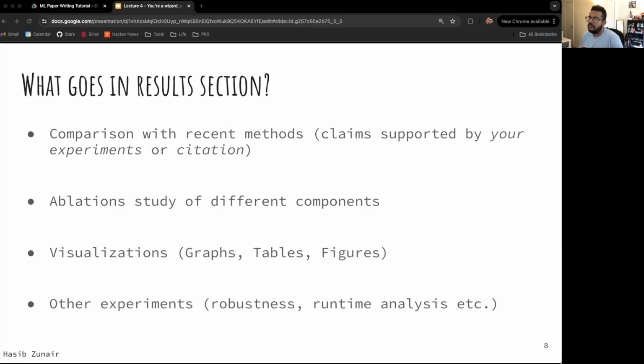Here, all the claims that you have in your paper should be supported either by your own experiments or by citation, which is possibly from previous work. You would also have the ablation study in case your work has different components involved. This section would also include visualizations like graphs, tables, and figures. And finally, there would be additional experiments. For example, it could be robustness or runtime analysis, etc.